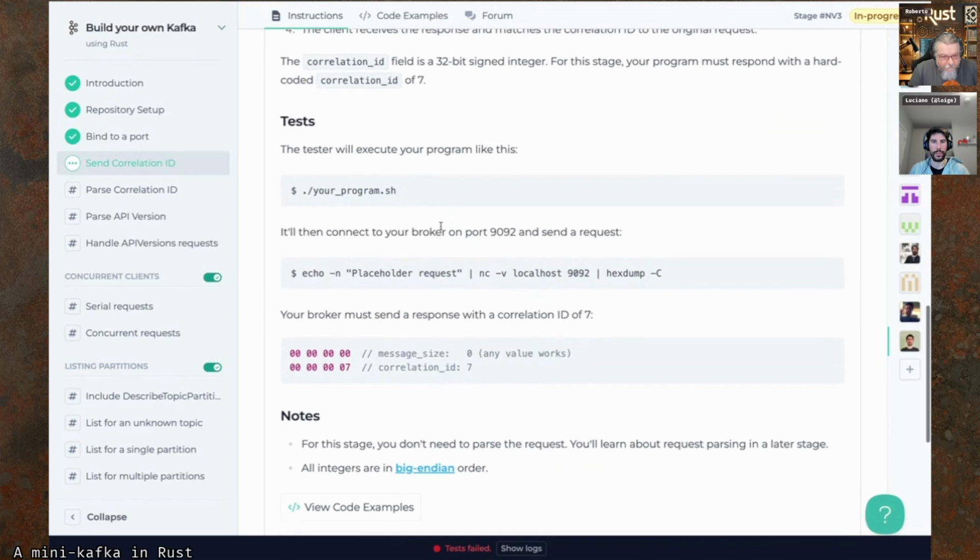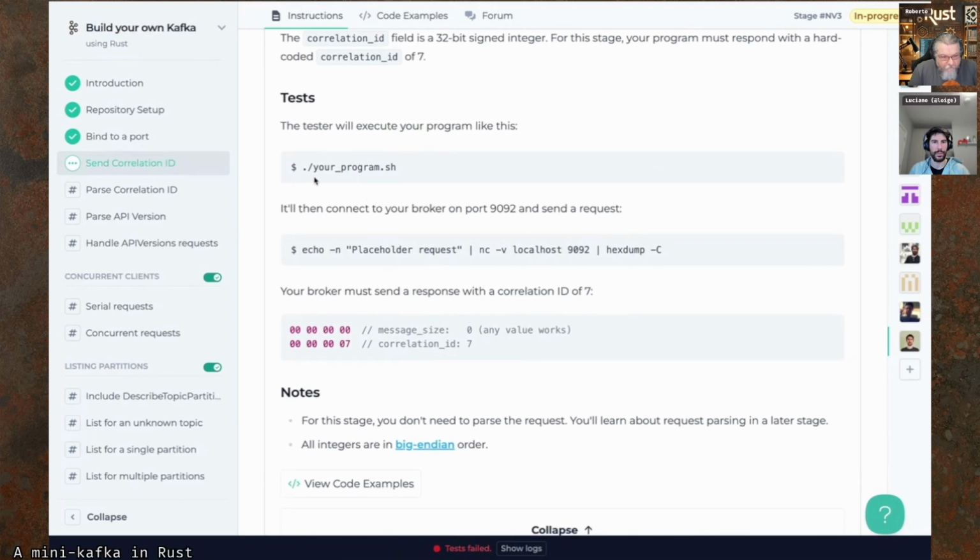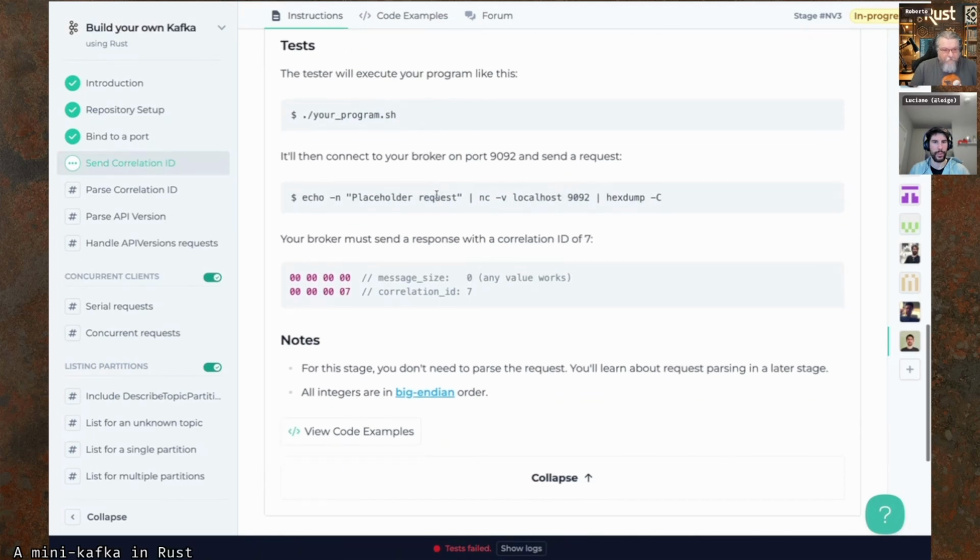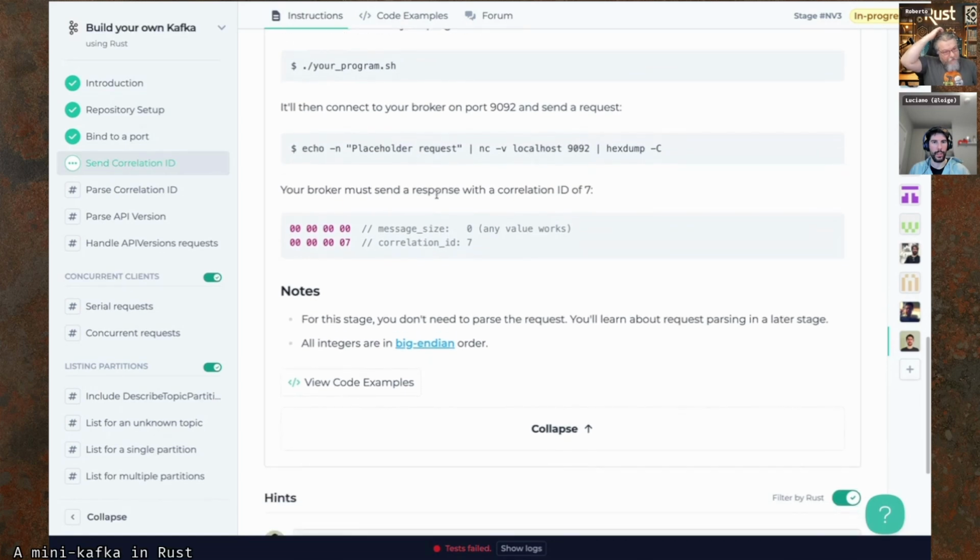So the tester will execute your program like this, ./your_program.sh. It will use netcat to send a request to localhost on port 9092, and it's using xxd to see the answer. So we need to send back 8 bytes when we have a packet on that port. And all the integers are big endian. Yep, pretty much.